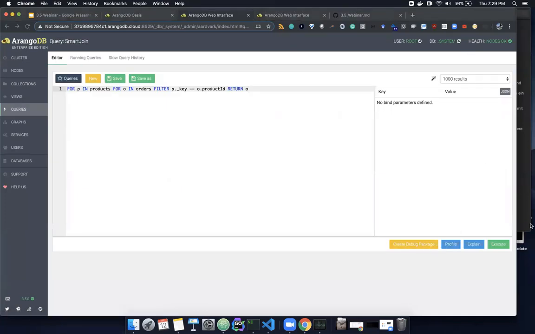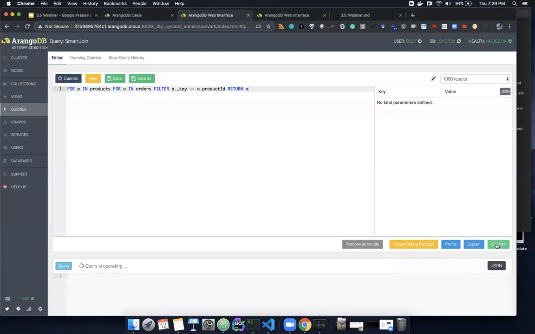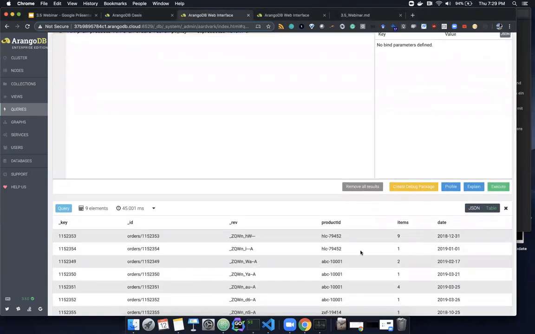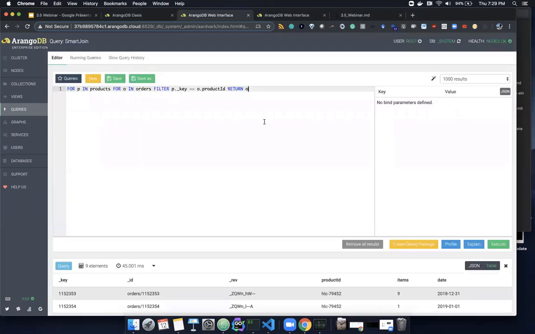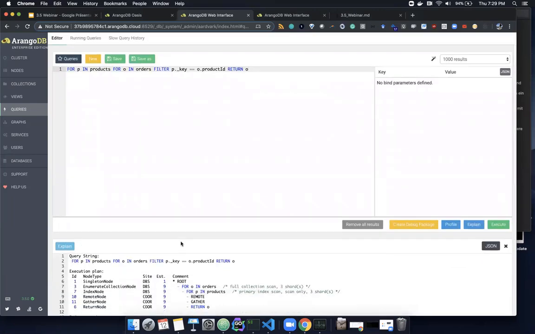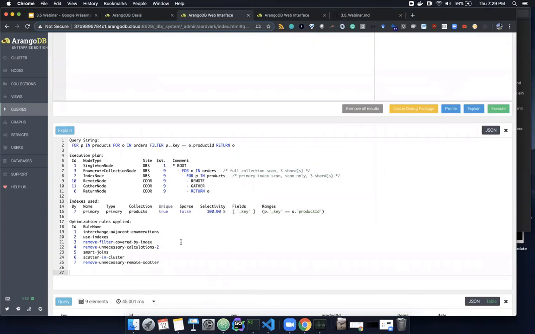And again, we can see that. Let's first of all just execute it. Yeah, we get what we expect, basically the join between those two collections. Not so cool. But the actual cool thing is, if we look at the query plan here, we can see we have used the SmartJoin optimization. And this means that those nodes which run across all shards can run on each database server and don't have to be run across different database servers. And then only the gathering of the final result involves network traffic.